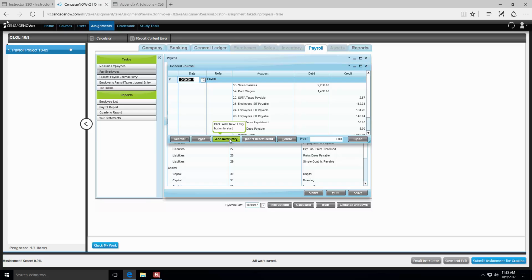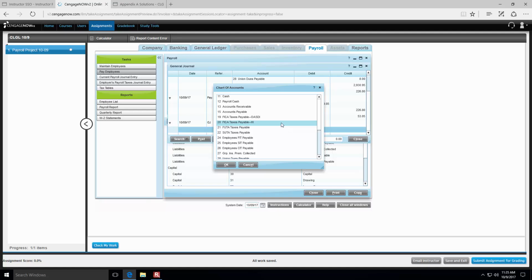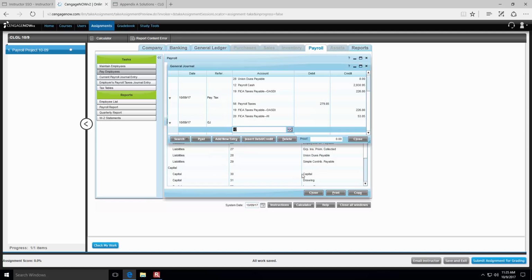So I'm going to just follow the instructions. I think it tells me to add a new entry. And I'm going to tab over, and the reference is just GJ for General Journal. Tab. I'm going to insert a debit or a credit. And here's my chart of accounts icon, so I can just click on that. It's going to give me the account numbers. Payroll cash, okay. And then when you tab over, it enters the whole name for you.